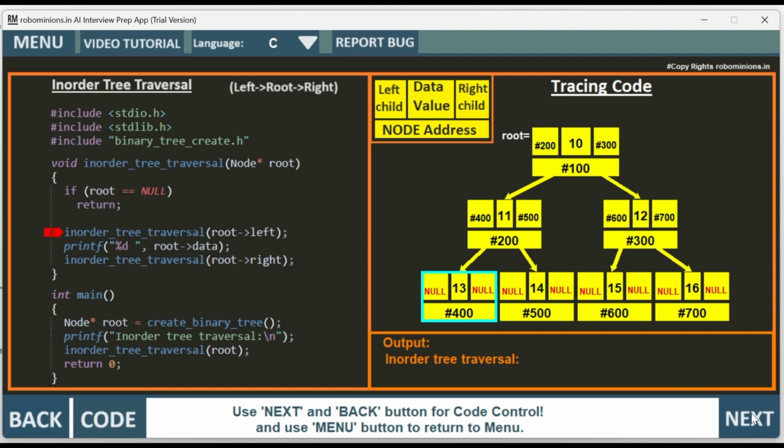Then here it prints the leftmost left node, that is 13 has been printed. So it's following the same convention. Left is printed now, so 13 has been printed.